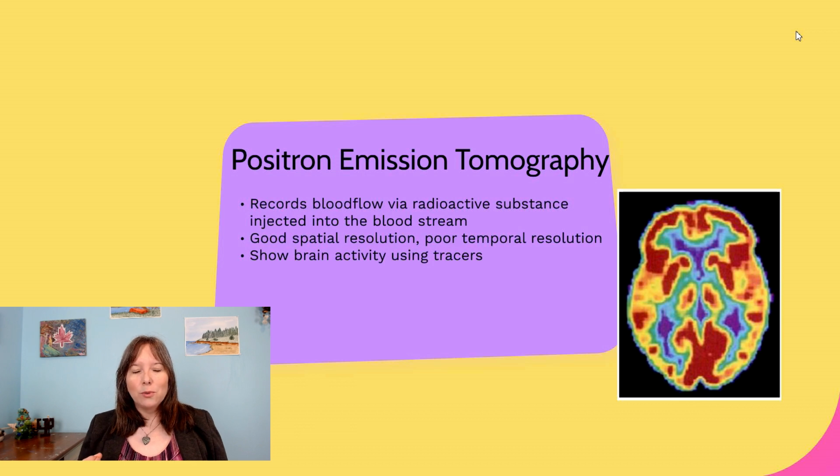So the radioactive isotopes will light up the areas of the brain that are most active. So it's not showing structures of the brain, it's showing brain activity. So you won't really find if things are a different size in the brain with a PET scan, but it will show you which areas you're using.